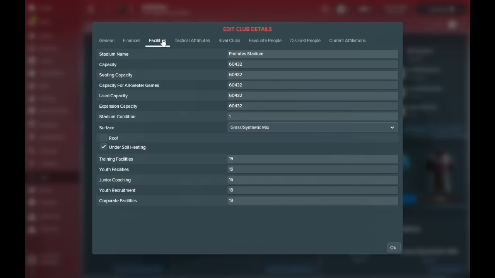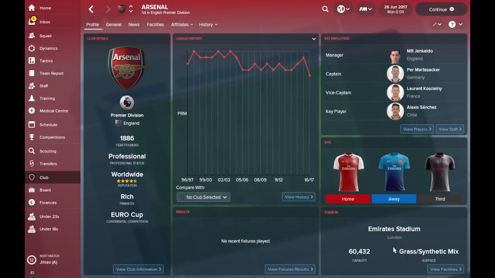You can also improve the facilities of the club and various other tabs along here, which I don't use very much. 20 is the maximum for all of these facilities, but you can also increase the capacity of your stadium to 150,000 if you like, and that would increase your gate receipts as well, so another source of income there. And generally that's it for the clubs.